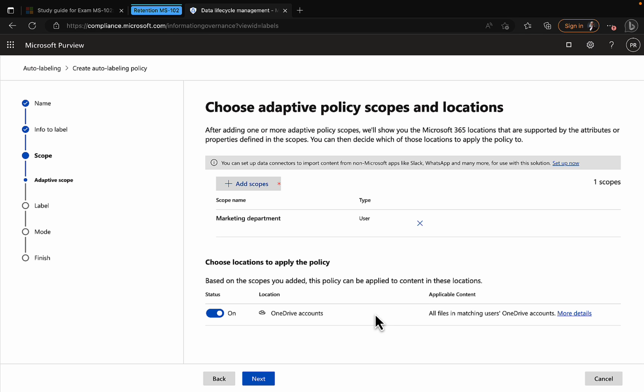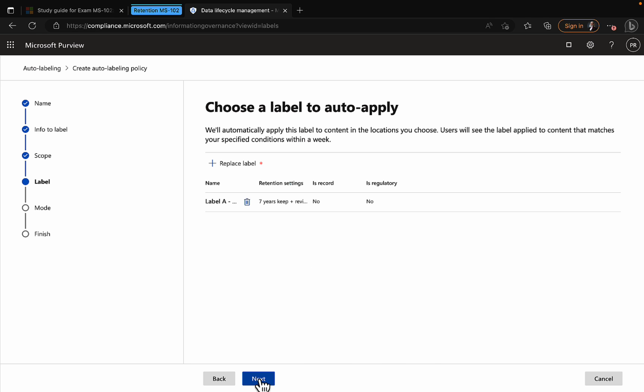And here we go. And based on the scopes that you added, the policy can be applied in these locations. So it's intelligent enough to know where this can be applied to, where it's going to work, where it's relevant. We've got OneDrive accounts, and we can go for next. Okay, choose a label to auto apply. So if we had more labels in here, we could make those choices, but we've got just the one label in here. We can replace that label if we wanted to, but I'm happy with that.